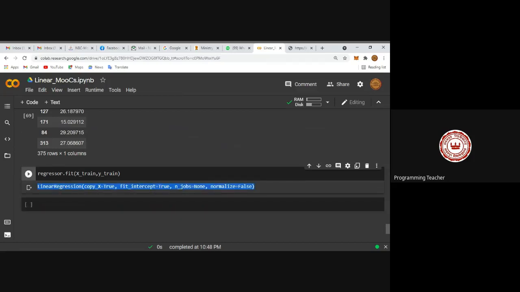Whatever internal changes happened, they were successfully adjusted. That is normalize false. There is no normalization. And fit intercept true. Was any internal division or internal alignment destroyed due to this X and Y division? Automatically they adjusted. So see the power of the library. That is the sign of a good data scientist.